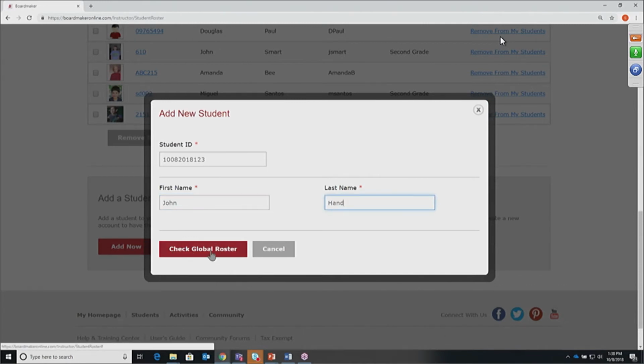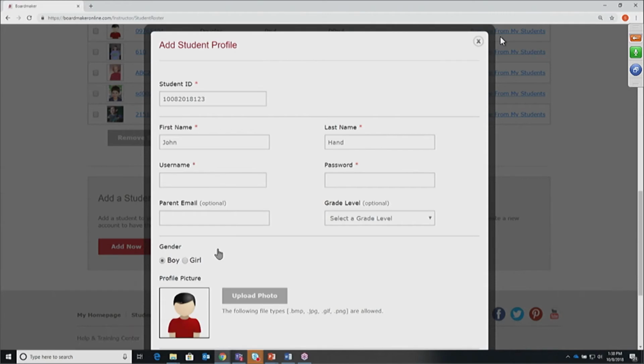And then this check global roster. This is a little interim step. When you click on check global roster, it's not going to happen today. I know you all just started, but next week or next year, you may get a note here that says, wait a minute, John's already in the district roster. Do you want him on your particular instructor roster also? And you can say yes. It's just trying to keep you from adding the same student multiple times. Assuming that didn't happen, then it brings you to a larger profile, and we need a username and password.